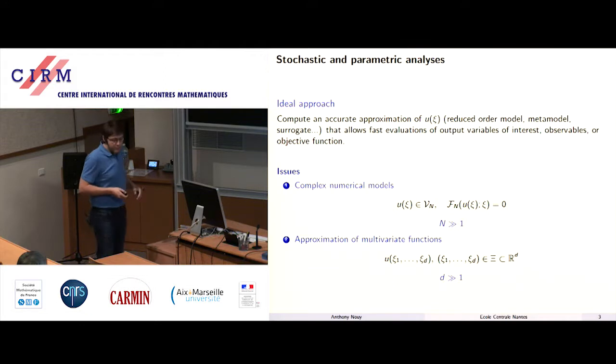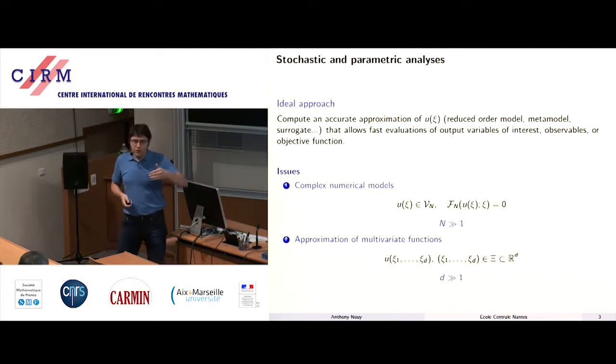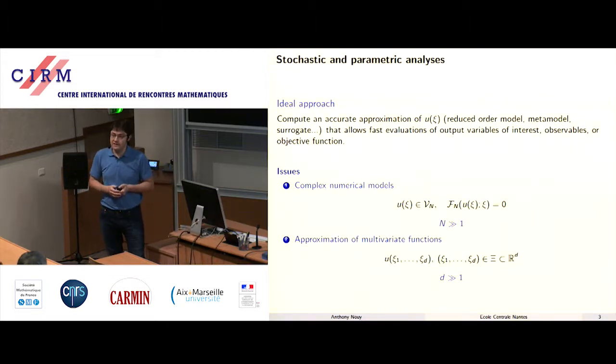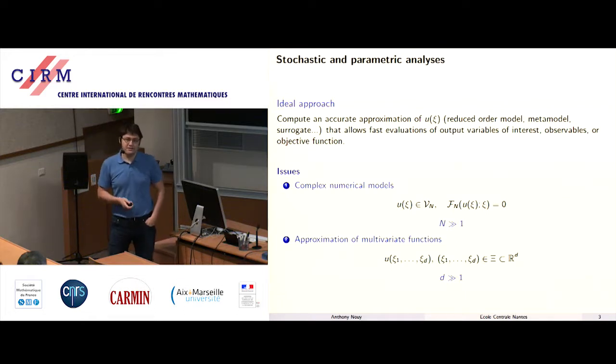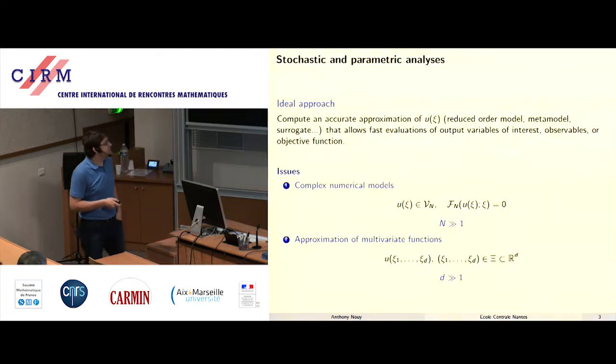So this is an ideal approach. This surrogate model or meta-model can be used directly to estimate your quantities of interest, or it can also be used, for example, in Monte Carlo simulation as a variance reduction technique, as a control variate. It is typically used like this to accelerate the convergence of Monte Carlo simulations.